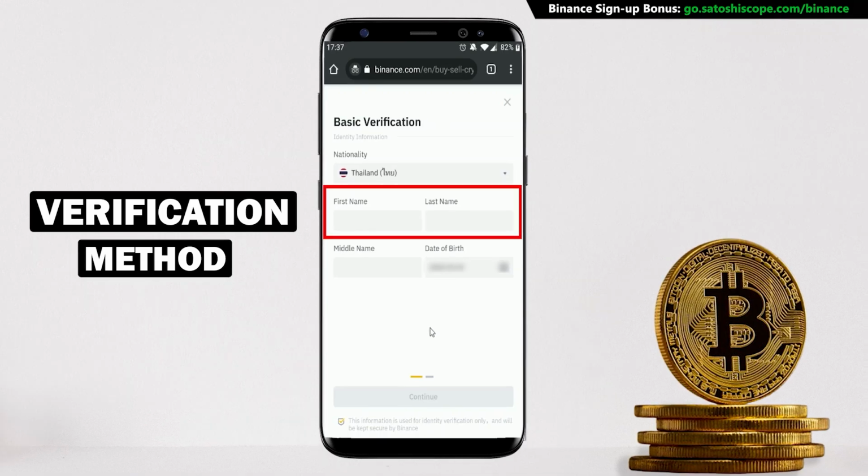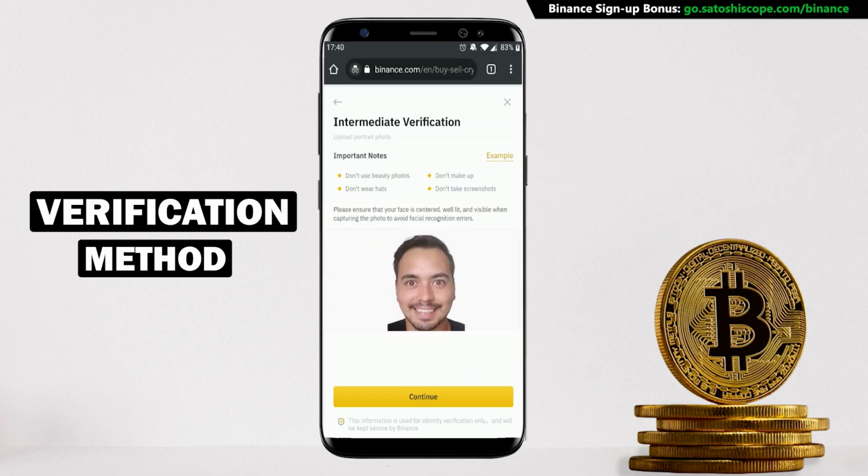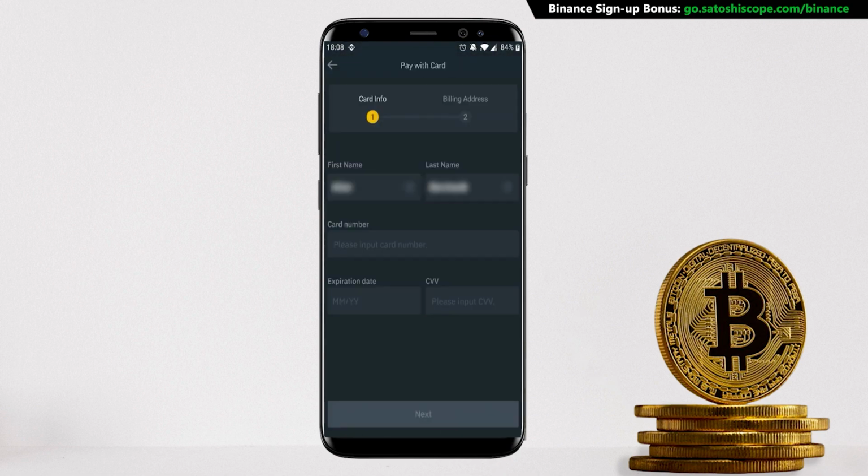You only need to put in your name and address for the first verification level, and for the second level, you'll either need your ID card or passport and a picture of yourself. And once you've done that, you'll be back onto this page where you can add your credit or debit card here. Click add new card, put in your details.